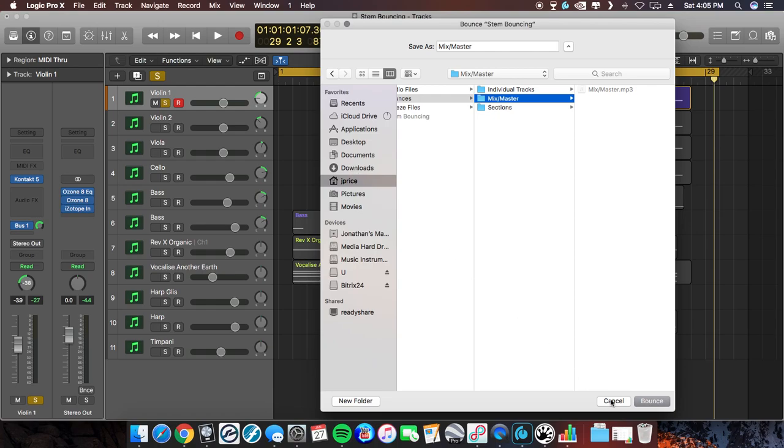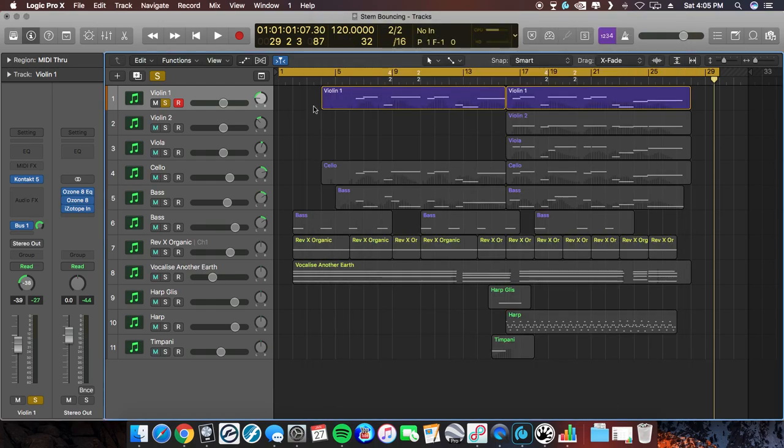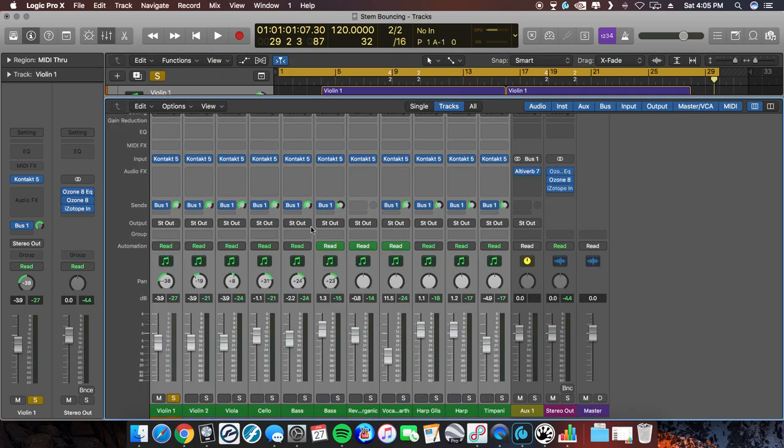Another thing that you want to make sure that you do is, when you're bouncing something out and it's just this individual or just the section, you want to go into your mixer and make sure everything is disabled as far as effects. Not necessarily on your instrument channel, but in your bus and your mastering chain or your output chain.